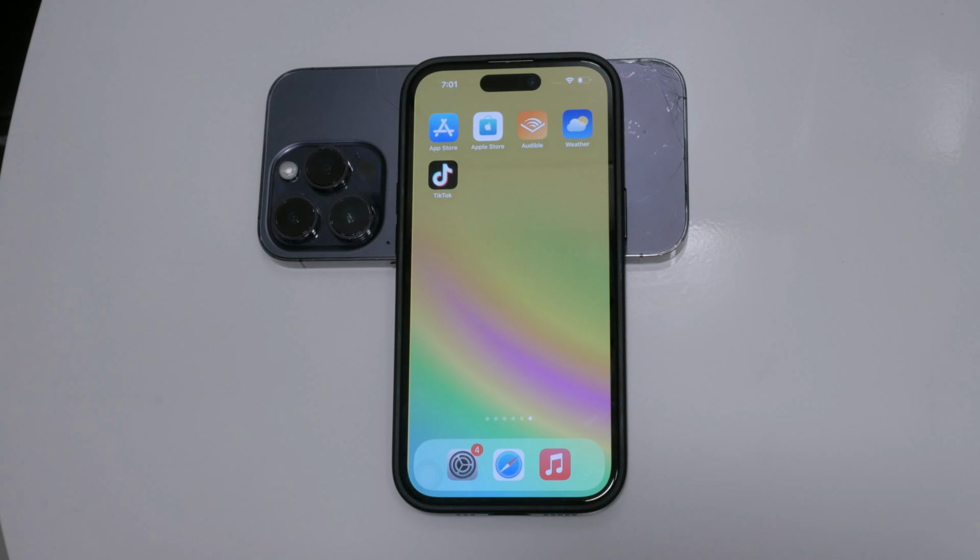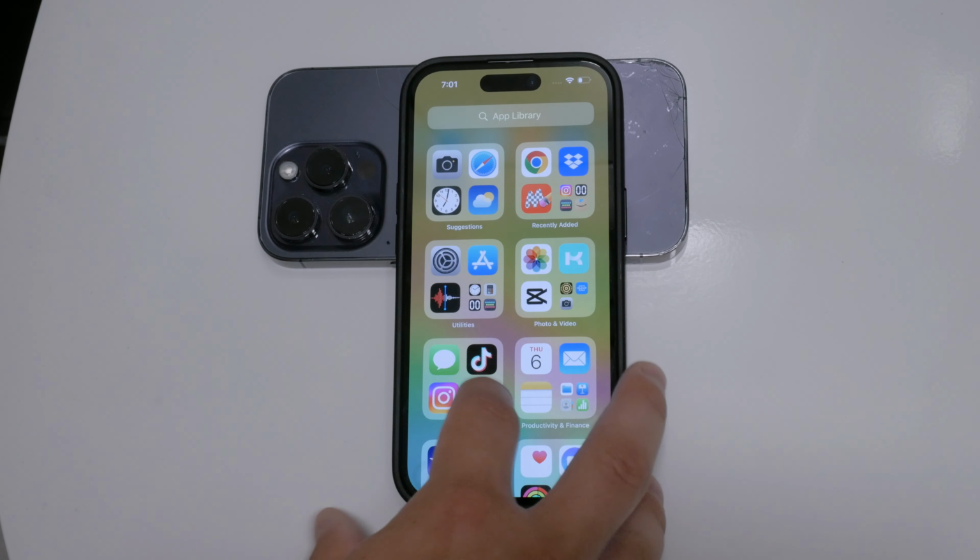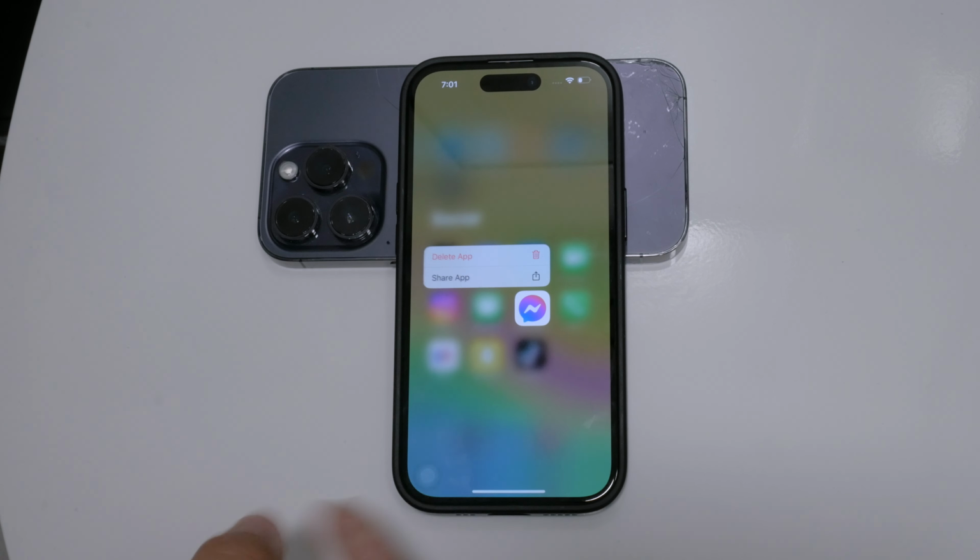In today's video, we're going to talk about how to disable calls on Messenger on your iPhone. If someone specific keeps calling you on Messenger, or you just want to completely disable all audio and video calls, I'll guide you through the steps to make this happen.